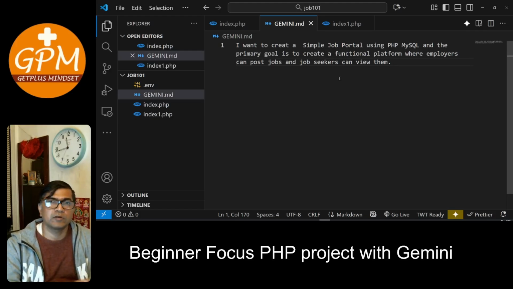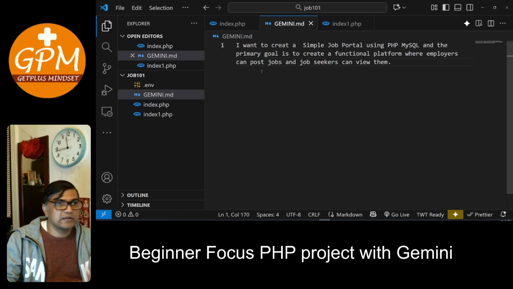That is the simple. I'm not developing another Indeed or LinkedIn kind of application. Very simple. And this is my planning. So define it in your Gemini.md so that Gemini can understand this.